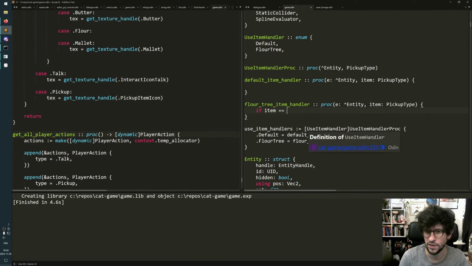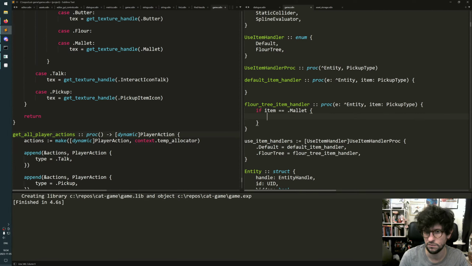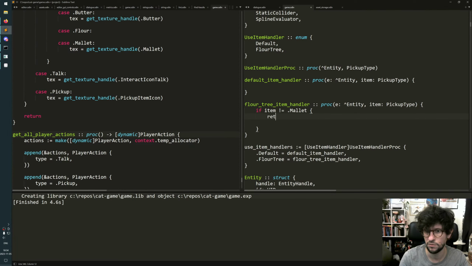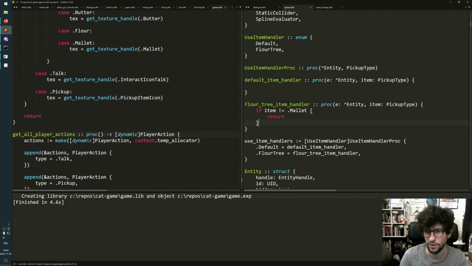If item is .mallet, well, we can just do this. We just return. The only thing we care about here is actually here we can do funny things, like we could do special dialogue for if you try to use another item. Then it can also give you hints, like, oh, you try to use the strawberry with the tree. That won't bring the flower down. You're just going to make it smell like strawberries.